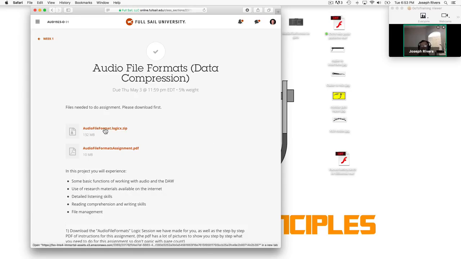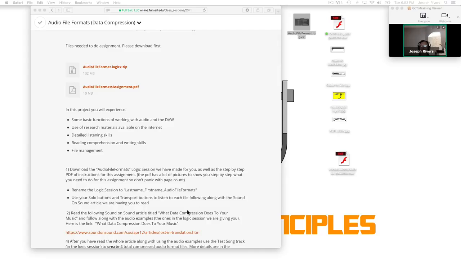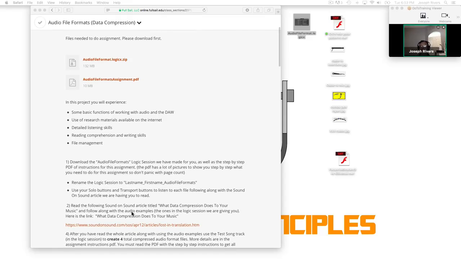So we have you download the audio file format Logic file. I've already downloaded it. It's right here. We also give you an audio file formats assignment PDF. It's kind of like a step-by-step telling you what you need to do. I also kind of put the instructions here as well. So you have a couple places to be able to get the instructions. This one really goes in depth, shows you exactly what to push for everything. If you've never used Logic, I definitely recommend jumping onto these instructions. If you've used Logic before, then you could use the simplified version. But this one really walks you through, showing you pictures and everything as far as in Logic what you need to do.